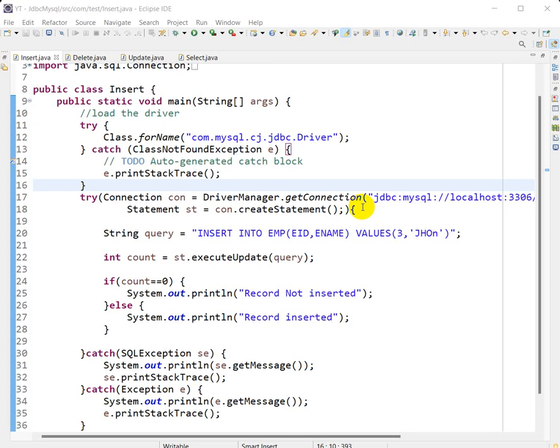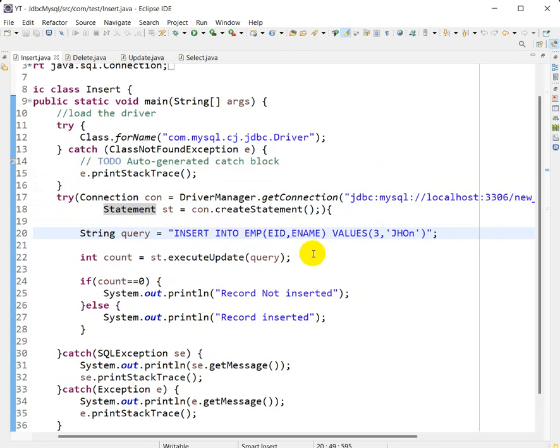Hello everyone. So today we are going to see insert, delete, update, select operation in JDBC using prepared statement. So in the previous video we used this statement. So what is the problem with the statement? Here we have to hard code the values.